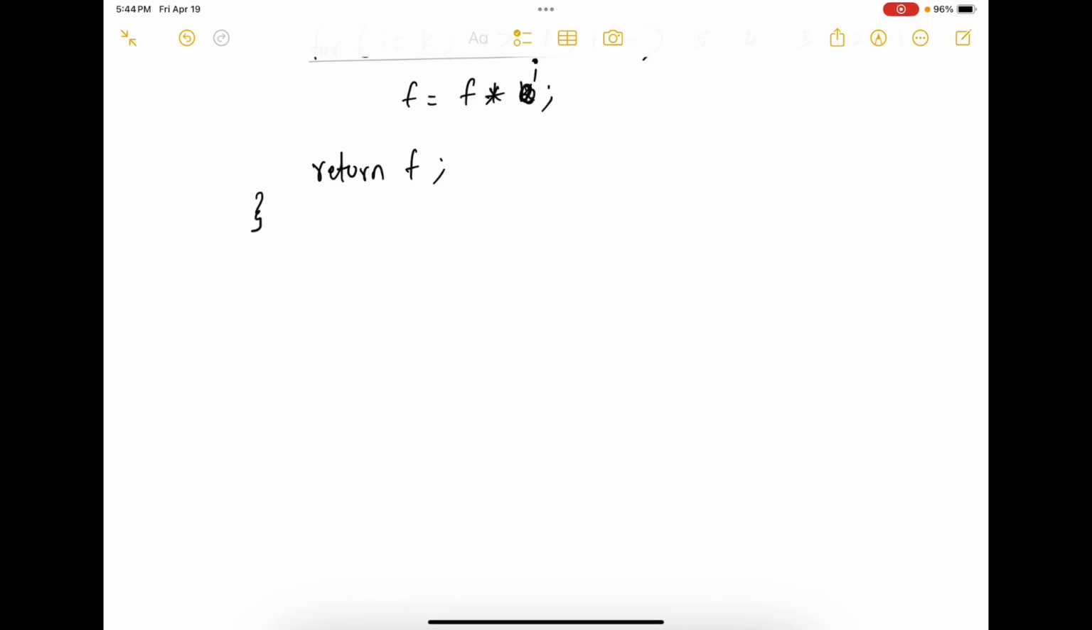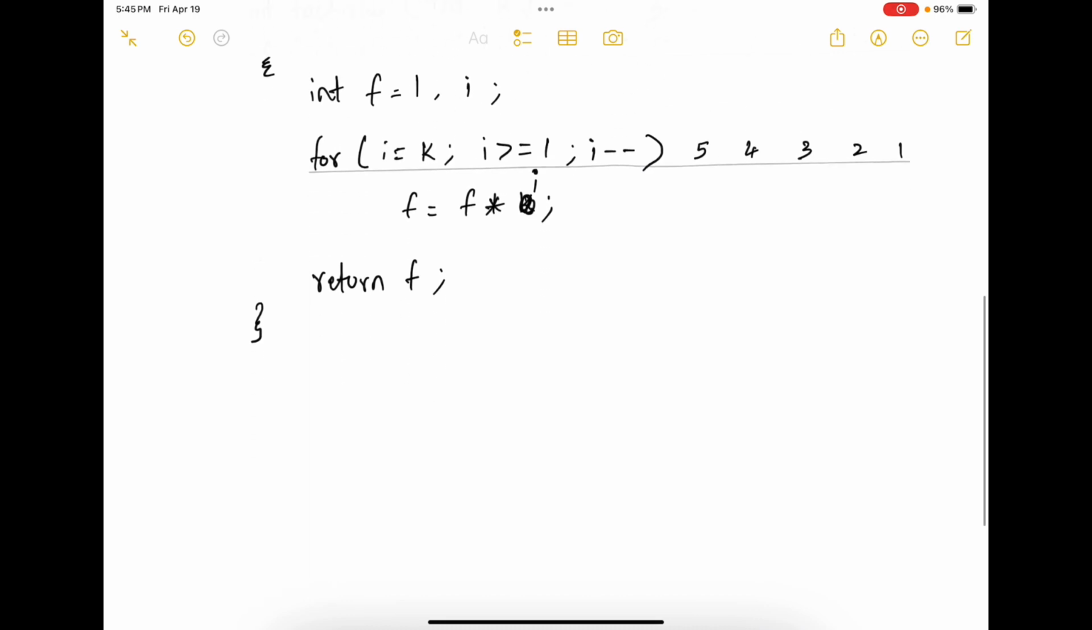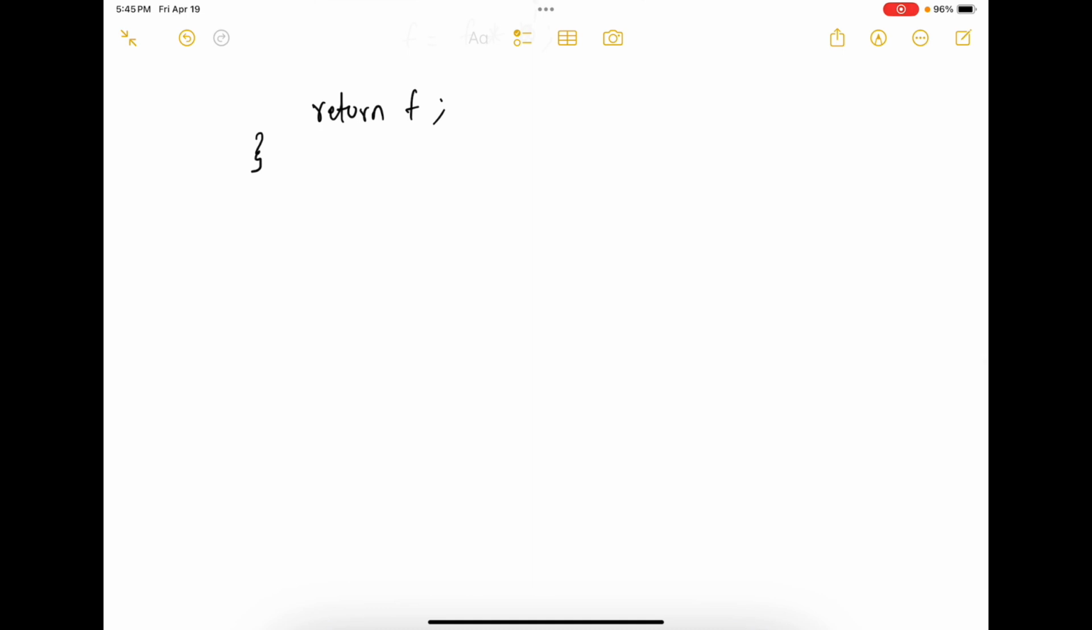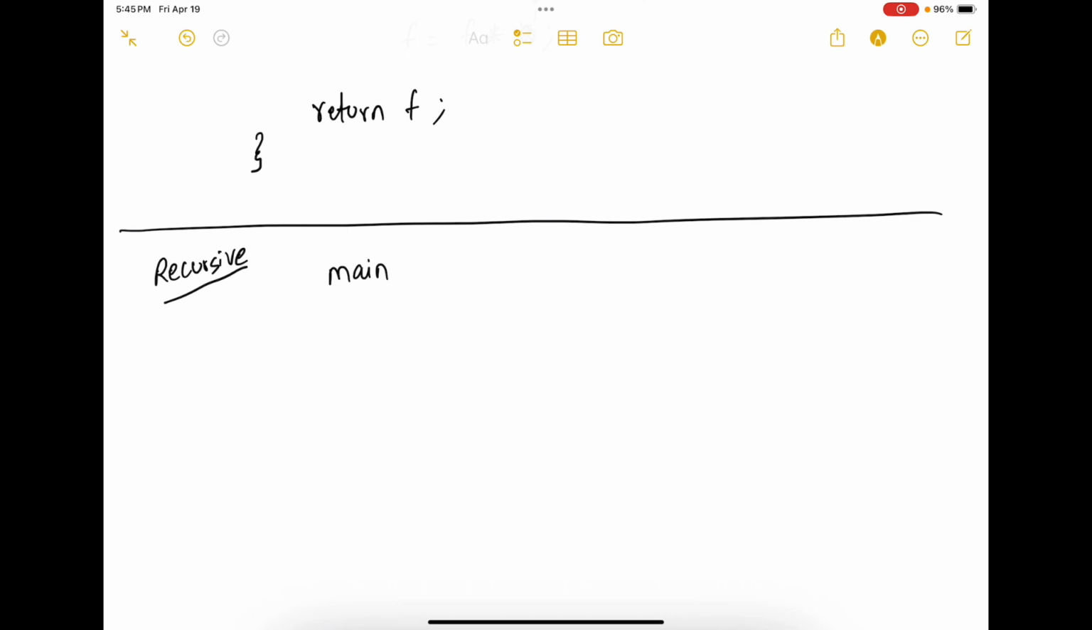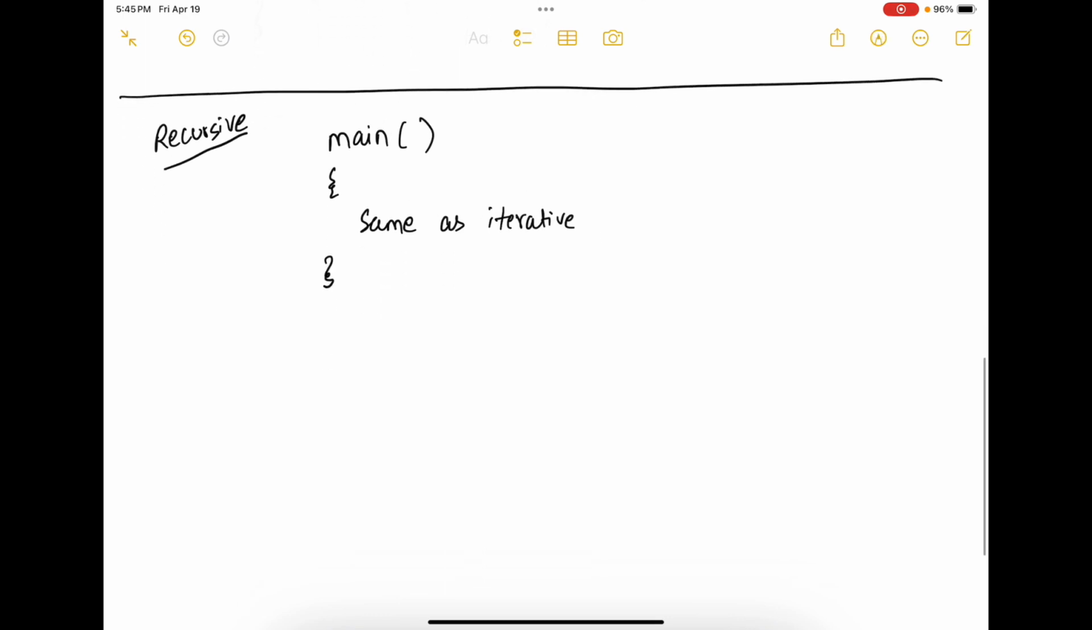Let's now write the recursive function. Note that you will only understand the recursive function if you thoroughly understand how the iterative function works. So let's write the recursive. Your main function is going to be the same, same as iterative. However, your function is going to change.